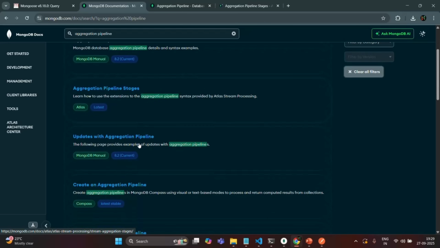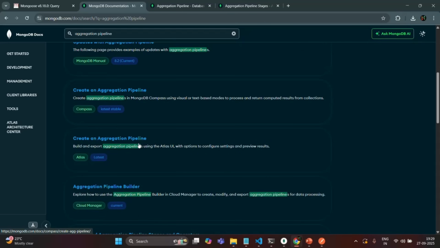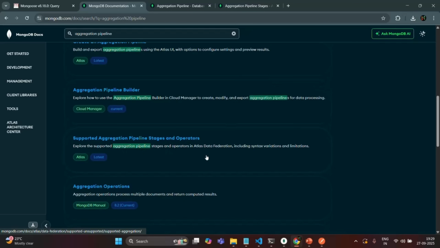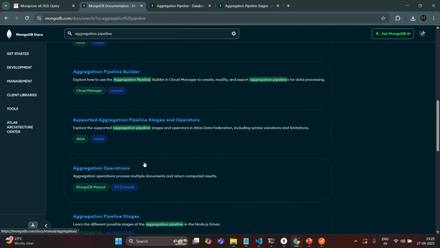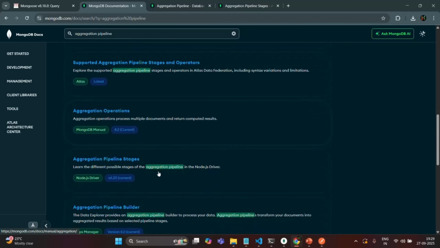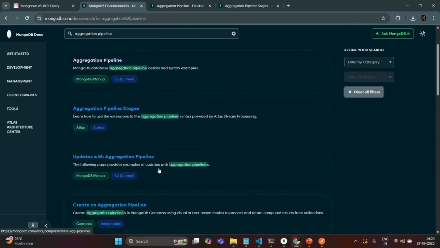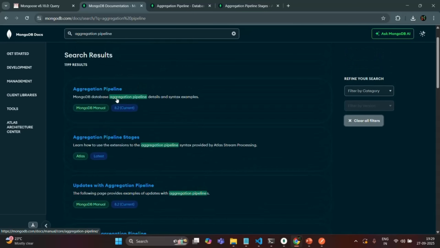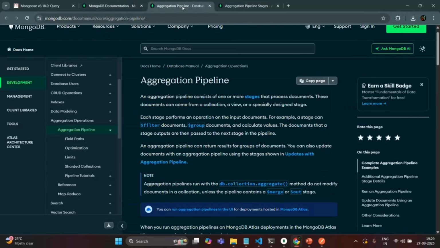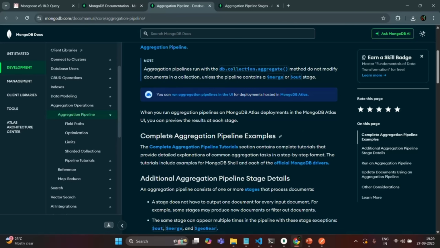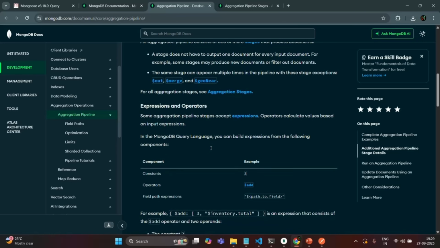Then if I scroll down, we should also have aggregation pipeline operators. So here we have aggregation operations. I want to check if we have any aggregation operator. We don't have anything here in the result. So let's go to aggregation pipeline documentation first. And in there you will see, if I scroll down, here it says complete aggregation pipeline example. I'm not interested in that.